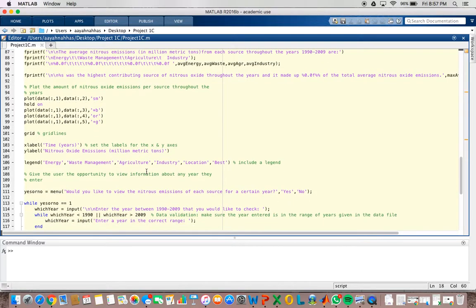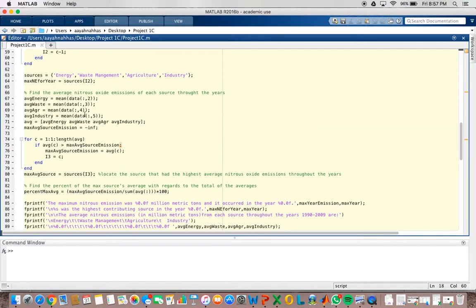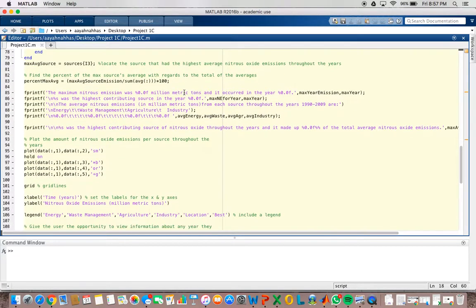Okay, and then finally we're going to start plotting. We just want to show the user the different sources and how much they made throughout the years and the differences between them. And so we're going to plot each data. So this is the first row, second, and first column, second column, first. That's going to be years versus the first one, which is energy, and then years versus, hold up, let me see the order again. It's going to be years versus energy, years versus waste management, years versus agriculture, and years versus industry.